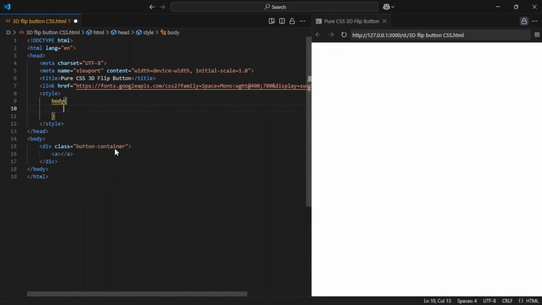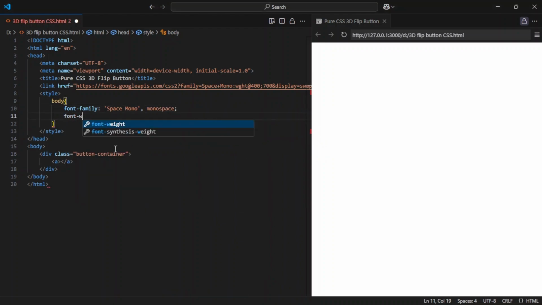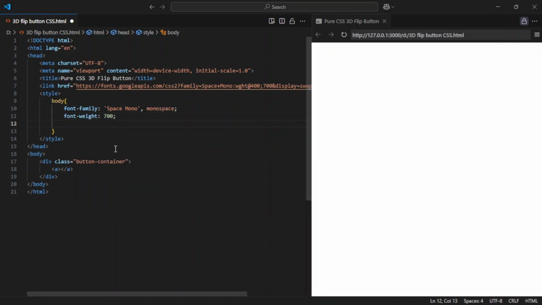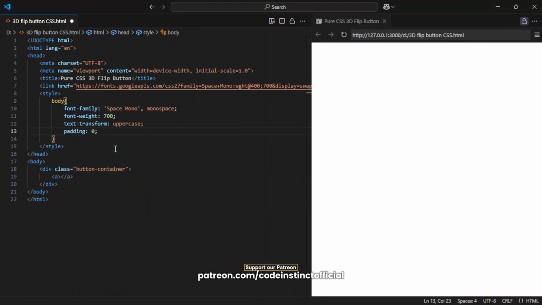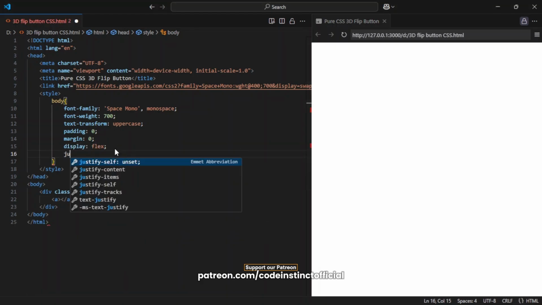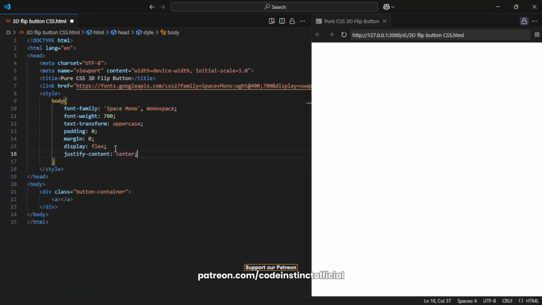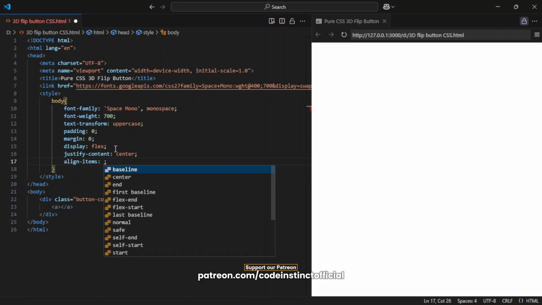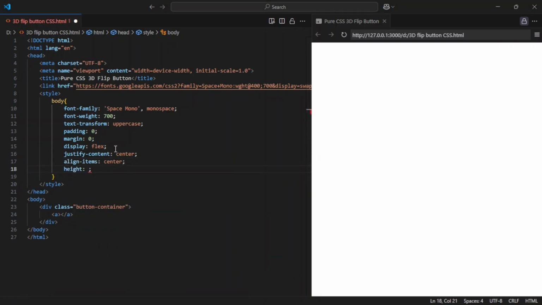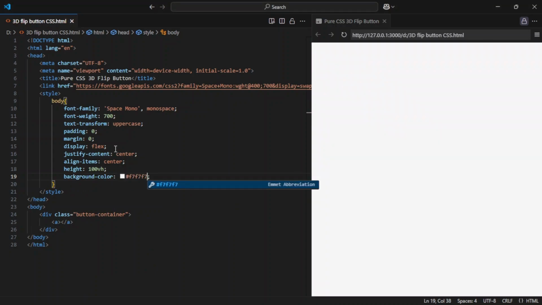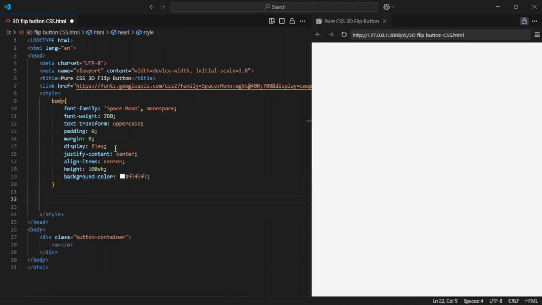The body styling sets the overall look and layout of the page. We're using the font Space Mono to give it a clean, techie vibe, with bold text and all uppercase letters for that sharp, modern feel. The padding and margin are set to 0 to remove any extra spacing around the edges. The display flex centers everything perfectly in the middle of the screen, horizontally and vertically, while the height is set to 100% of the viewport height, ensuring it fills the entire screen. Finally, the background color is a soft gray, creating a neutral and clean backdrop for our button.